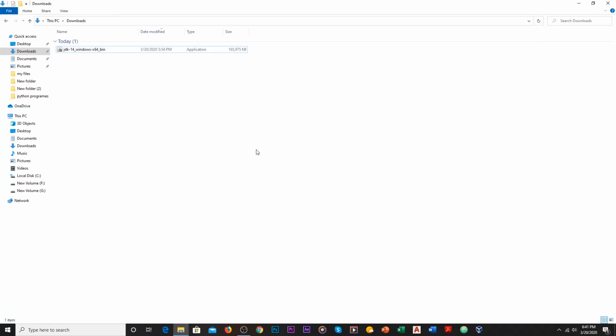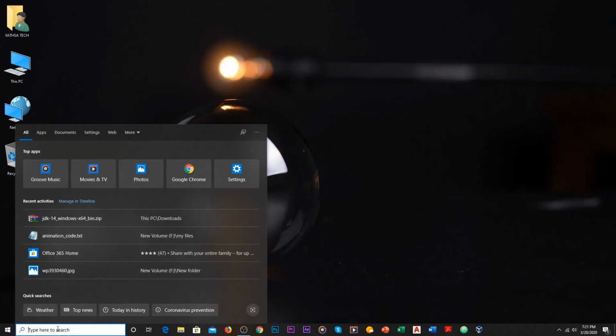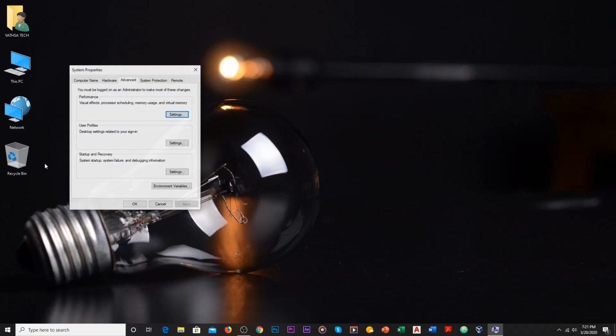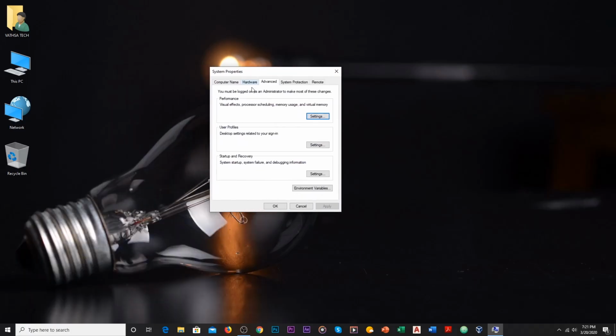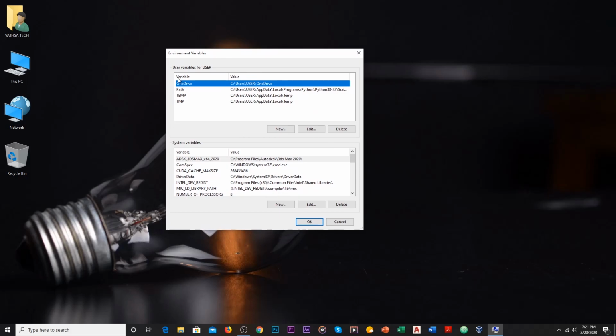Step 3. This is the very important step. Now you have to set path for Java JDK environment variables. For that, first go to search bar and type environment. And click on System Environment Variables. Now, click on Environment Variables. Now, on the System Variables, click on New.